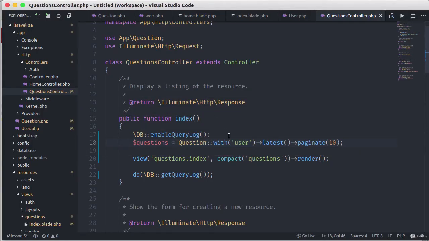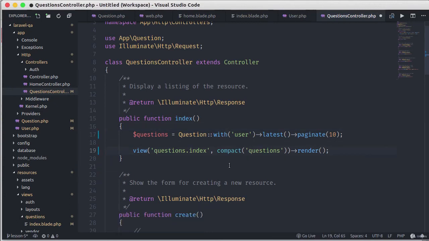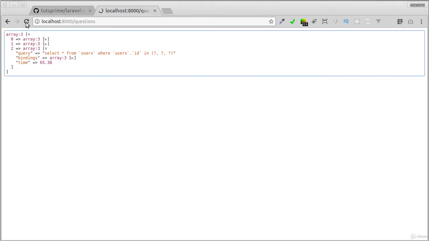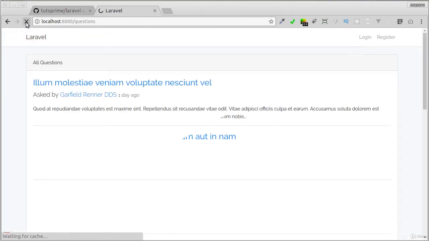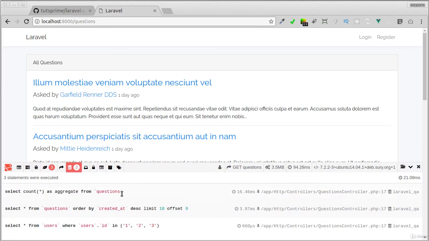Let's remove the query log. Remove the render method and add return before the view function call. Save that and then reload the page again. Here all questions come back, and here in the bottom left corner we'll find an icon. Let's click that, and here we can see the same queries as we saw before.